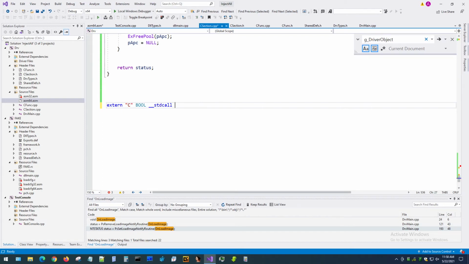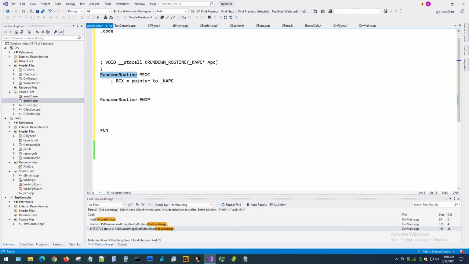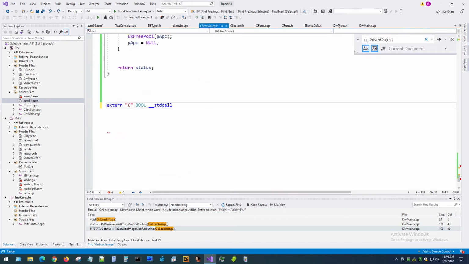And actually, we will not add it to a class. We will just create it as a global function, so again, we can refer to it from assembly. And let's say RundownRoutineProcedure. I'm just going to add this little suffix here so that we can differentiate it.